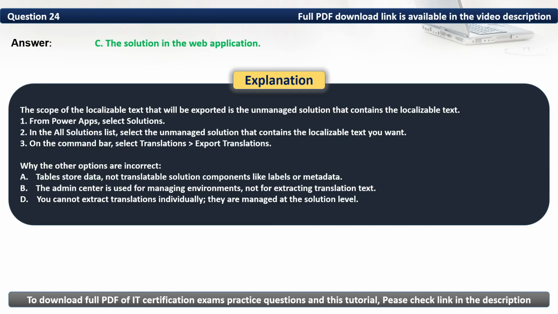The scope of the localizable text that will be exported is the unmanaged solution that contains the localizable text. First, from Power Apps, select solutions. Second, in the All Solutions list, select the unmanaged solution that contains the localizable text you want. Then, third, on the command bar, select translations and then export translations.